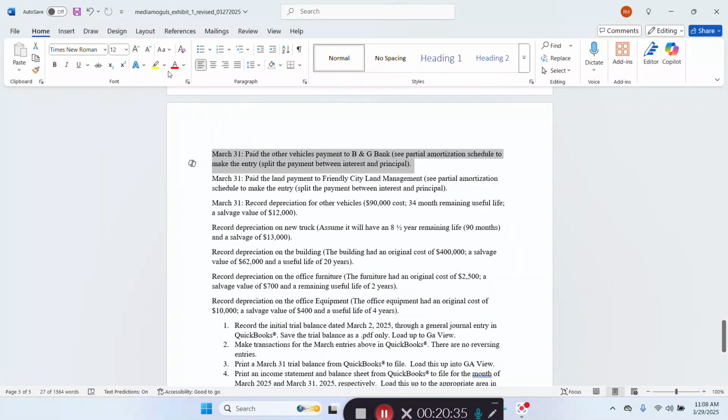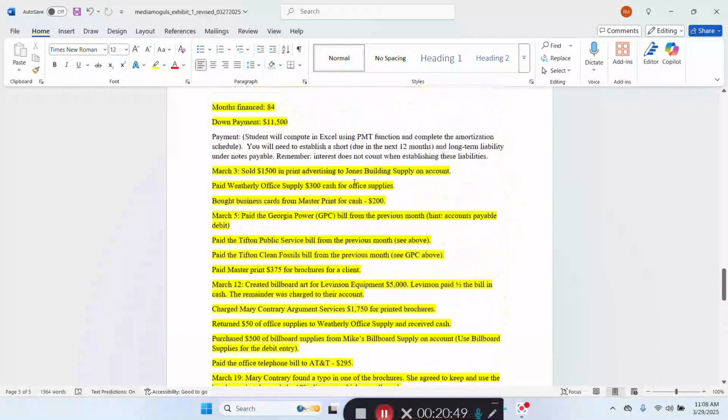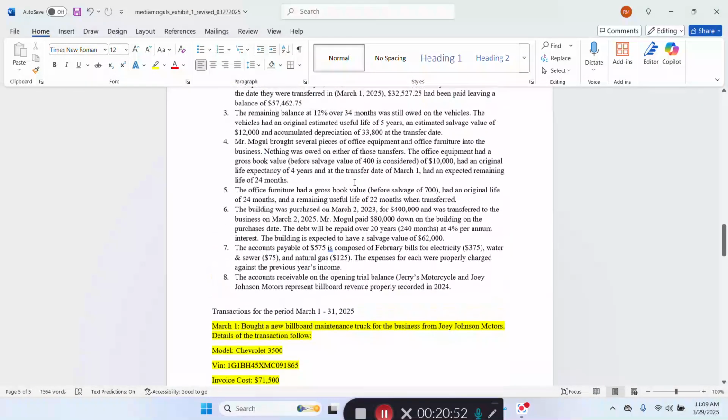And we're going to highlight that. On March the 31st, paid for the land payment, Friendly City Land Management. See the amortization schedule. And so we go to the land, and before I go over there, I'm just going to see what I was charged for interest on the land payment.